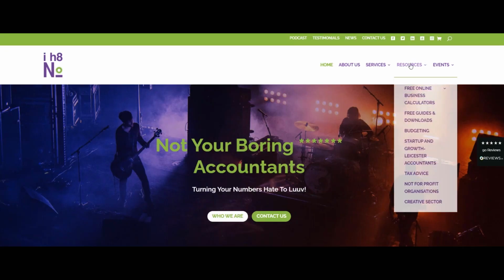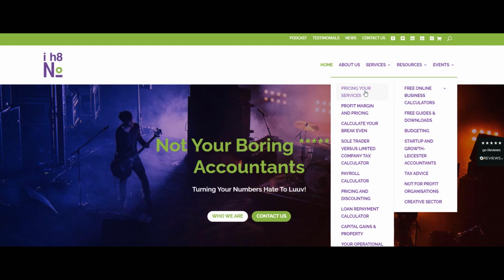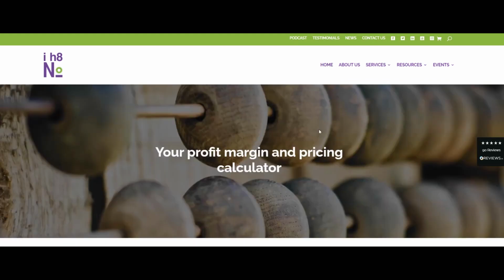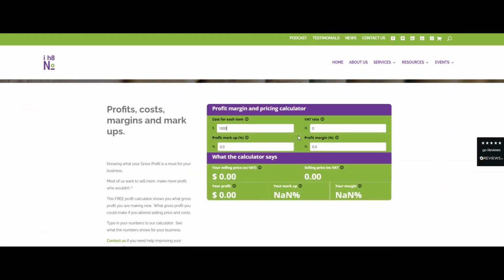Now, folks, if these numbers seem a bit overwhelming, please do check out the notes. There is a link to a calculator, a free online calculator, whereby you can punch in your numbers for cost, you can punch in your numbers for your desired markup or margin, and it will work out the selling price for you. One footnote, I should say, when it comes to selling prices, if you're VAT registered, remember you've got to levy VAT onto your client, but more of that in a future video.